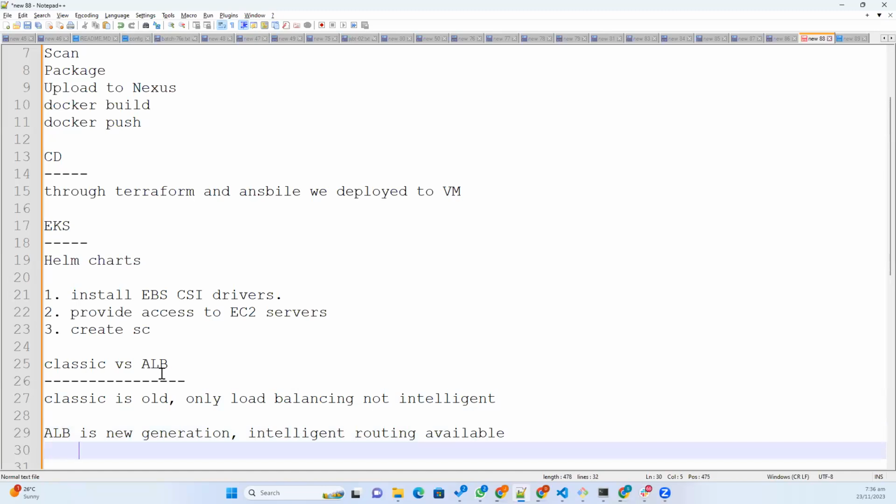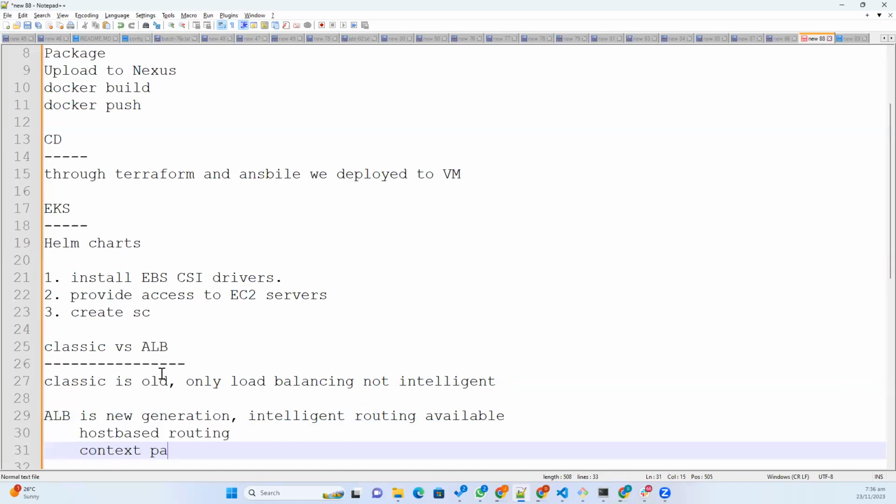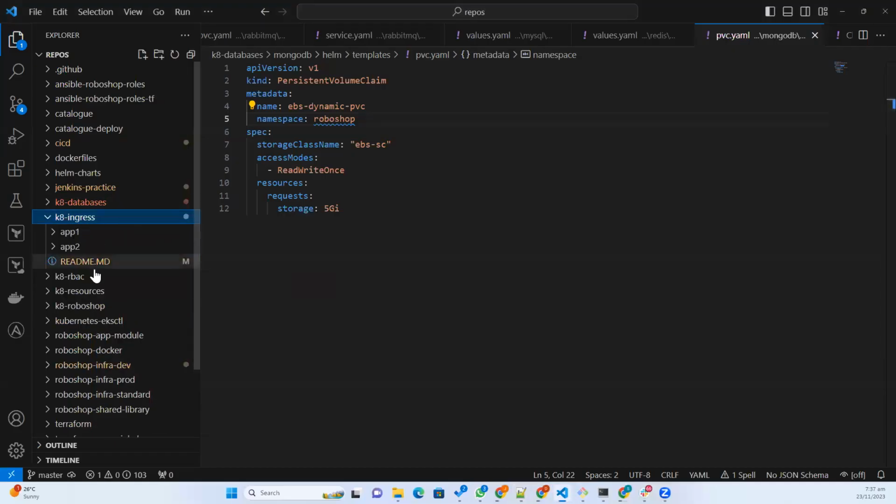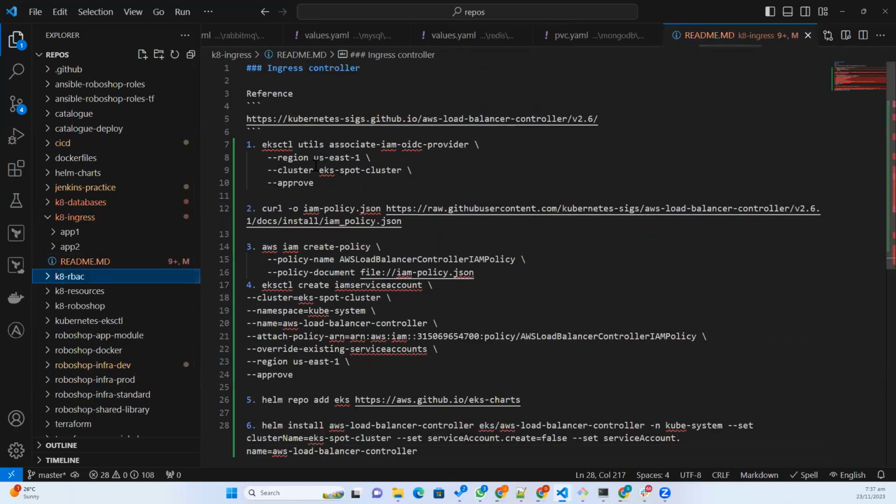So like host-based routing, context path routing is available. Header-based routing is also available. Based on some headers, you can redirect the traffic to multiple target groups. So that is intelligent. AWS recommends we use ALB as a load balancer, but unfortunately here Ingress controller, or Ingress, will only get a classic load balancer automatically. If you want to get ALB, we need to do some settings. Those settings we already got from the official website. So these are the settings.